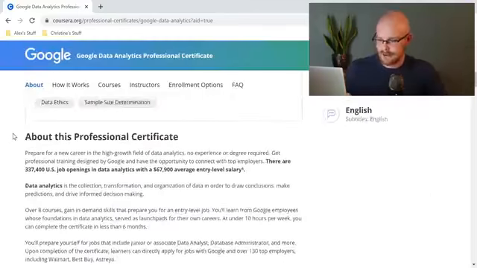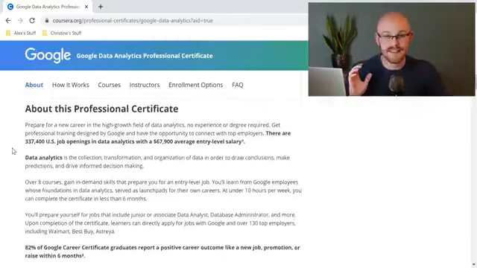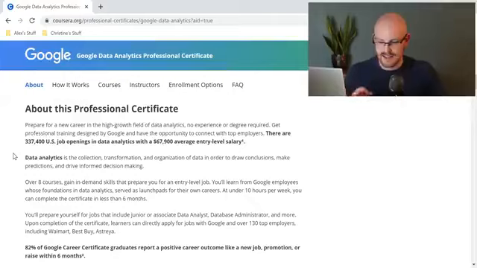Let's keep scrolling down about this professional certificate. There really isn't that much in this section, so I'm just going to really quickly hit the highlights. They say that the average salary is around $68,000, which I think is fairly accurate. Their definition of data analytics is the collection, transformation, and organization of data in order to draw conclusions, make predictions, and drive informed decision making. I think that is a really good description or synopsis of what data analytics is.